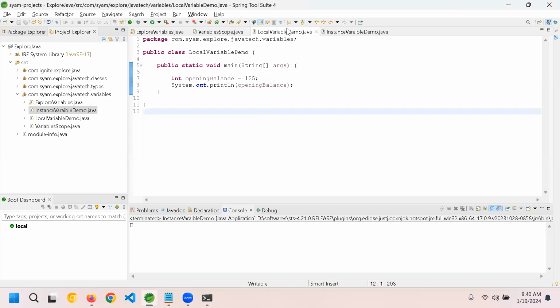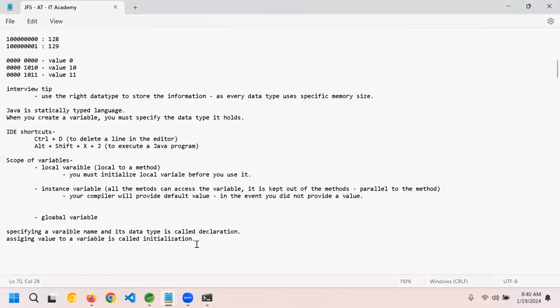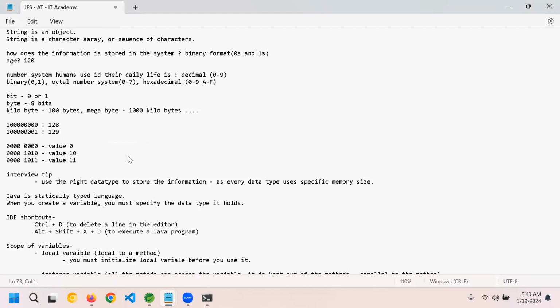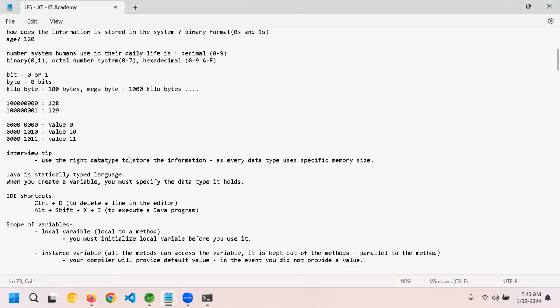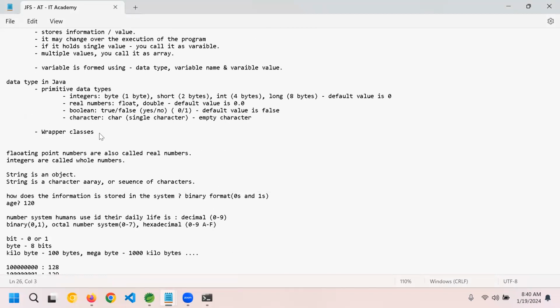Okay. Now let us understand something called wrapper classes. What is a wrapper? I already wrote wrapper classes here. Guys, are you with me? Yes, sir. Please go ahead. Tell me, what is wrap? What is wrapping?